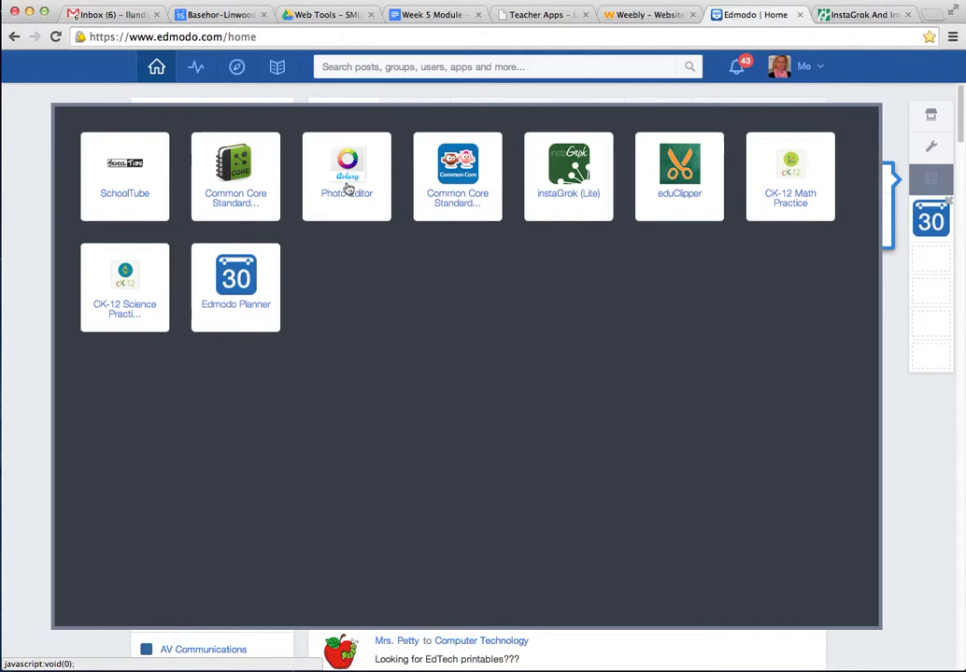And then they also have the new photo editor on there, as well as SchoolTube. So explore and play around, and I think they'll continue to add to this. So just another new feature that you can find on Edmodo.